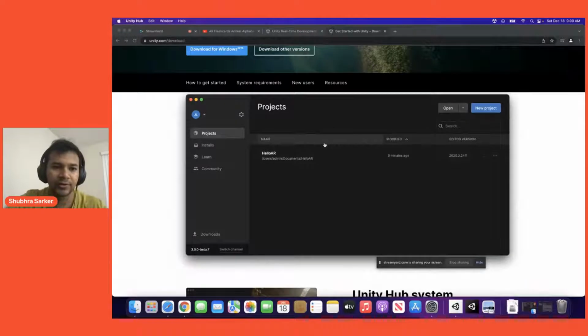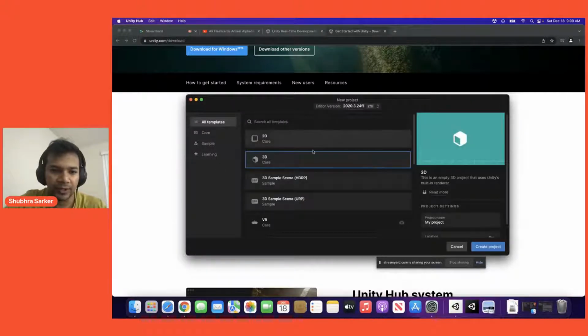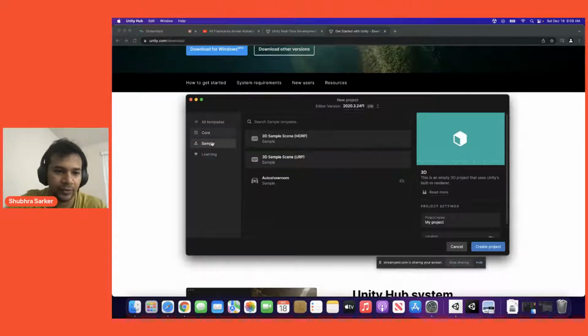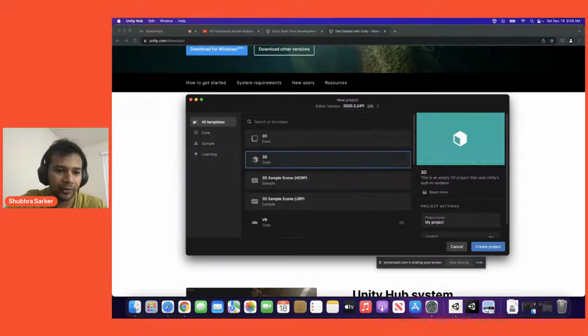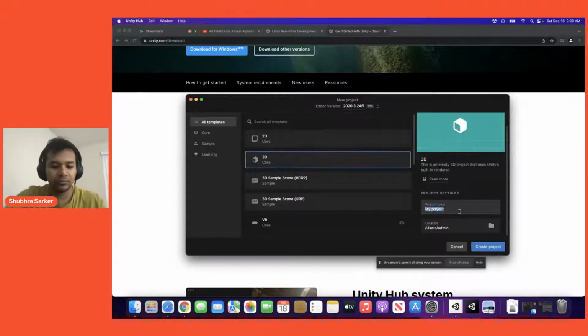So after you install the Unity Hub successfully, you are going to get a window something like this with all the licensing and everything set up. And then we're going to create a new project, and I'm going to select 3D from here. On the left of your screen, you can see a few buttons, and we are looking for the templates. So we are going to click on all templates and then select 3D, and we need to give a name to our project.